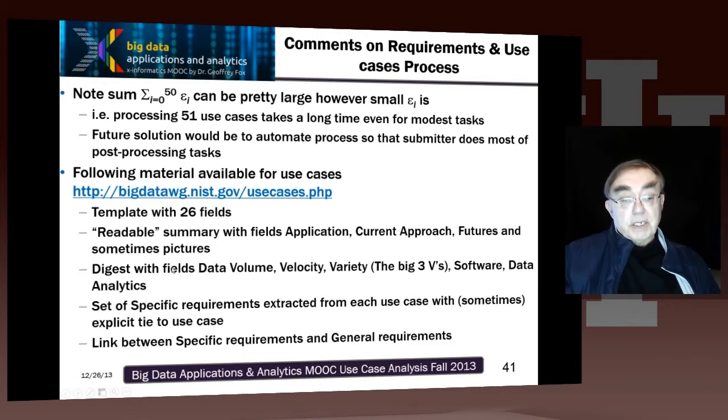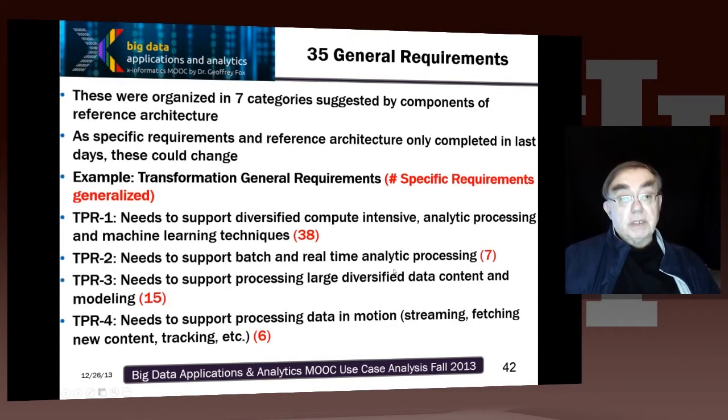Then there is the digest, which is what I actually showed you a subset of, which has the 3 V's: volume, velocity, variety, software, and data analytics, these 5 key characteristics. Then we have, for each use case, a set of specific requirements. And due to the way it was done, these were sometimes tied to the use case very clearly, or sometimes just stated without the tie being explicit. And then we had a link between specific requirements and general requirements.